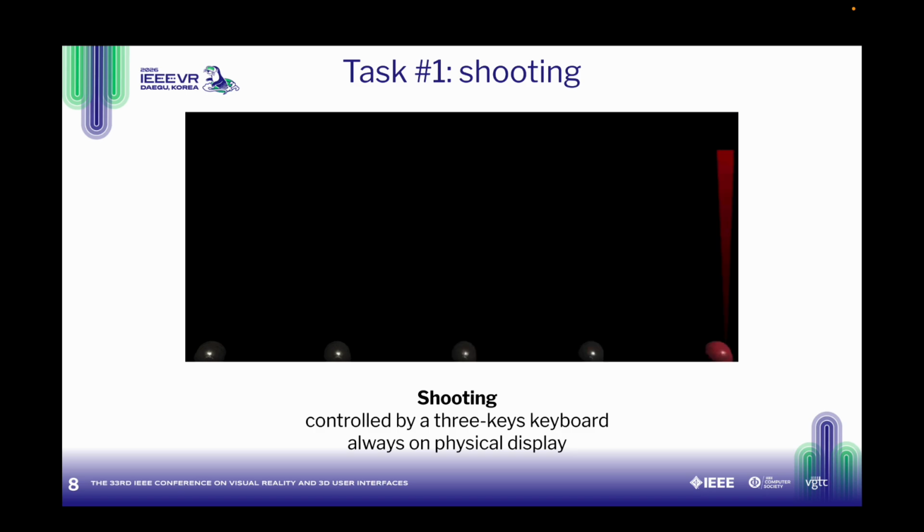Task 1 is the shooting task, and it's always on the physical display. It's controlled with the 3-key mini keyboard. The left and right keys switch the cannon, and the middle key fires a laser at an incoming target before it reaches the end. There are also distractor targets that shouldn't be shot. This task creates a time pressure stream of events to induce interruption and encourage frequent cross-display switching.